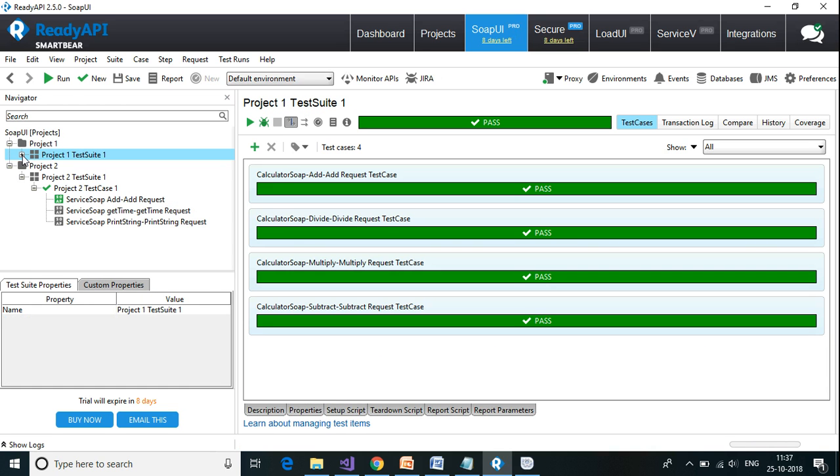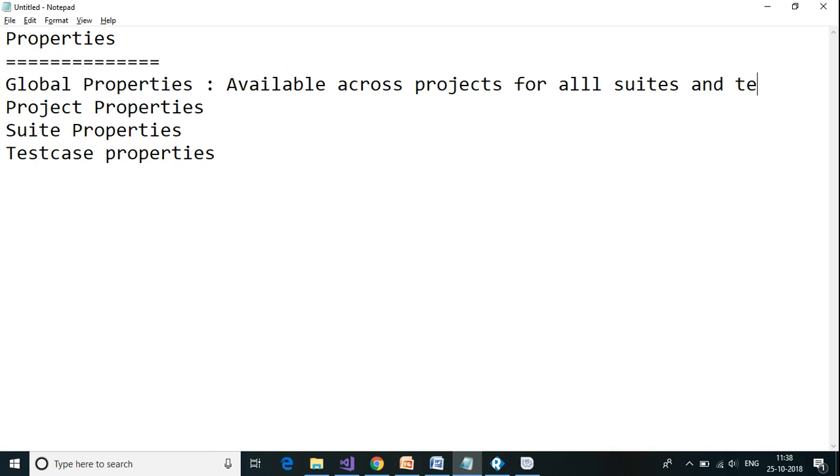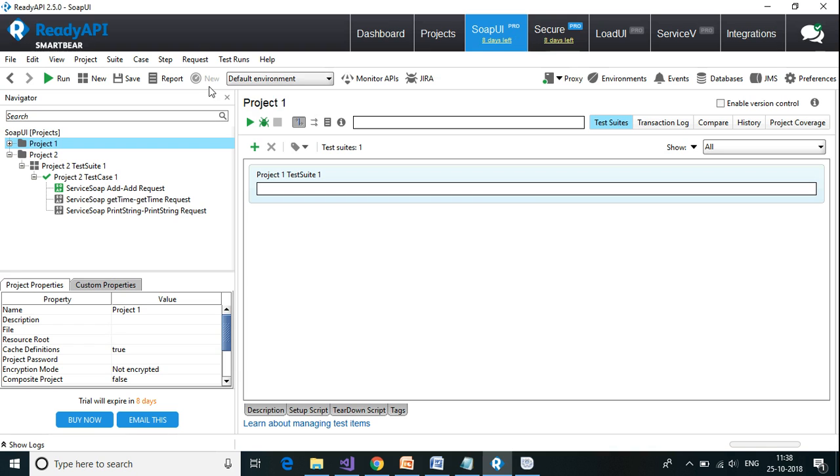So as we have seen, the global parameters are available across projects, for all test suites and test cases. Let us look at project properties now.